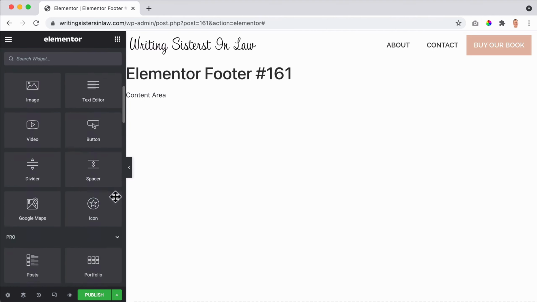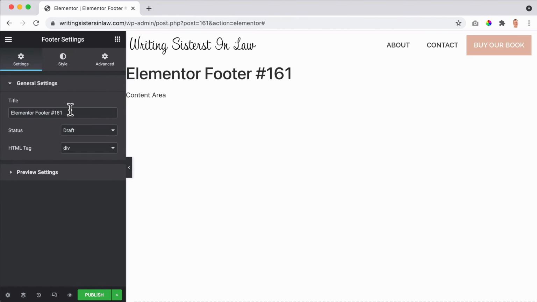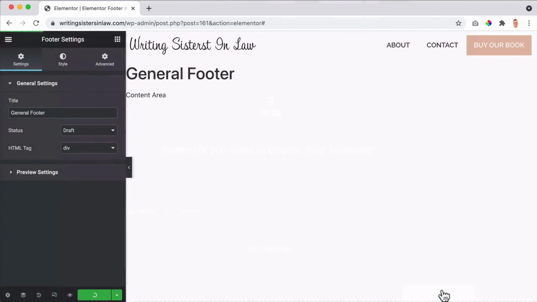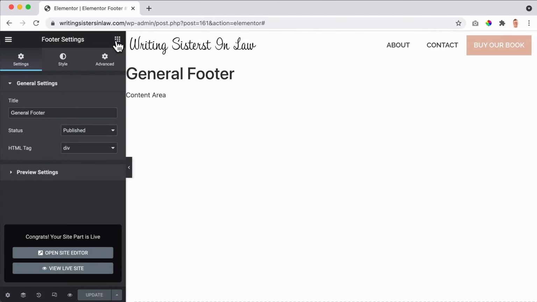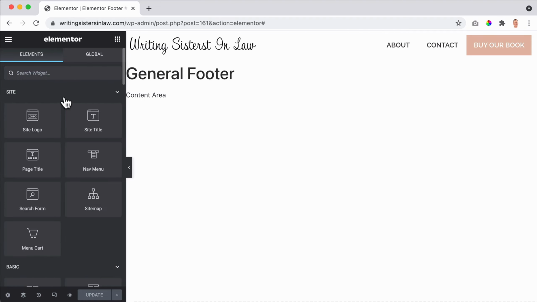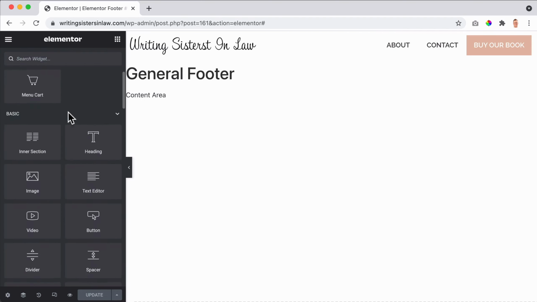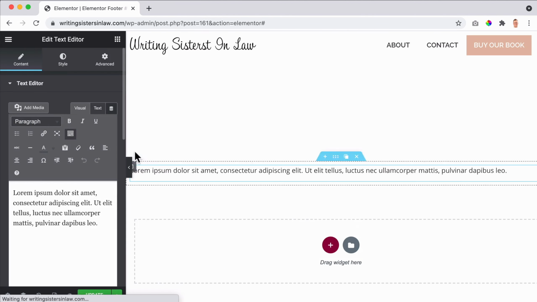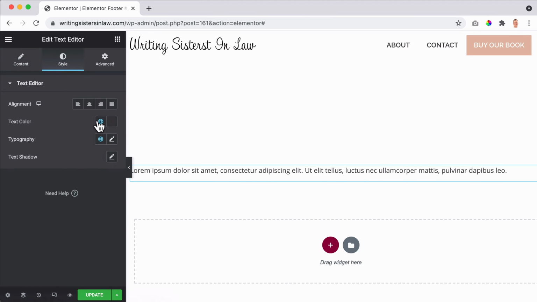So I go to the settings. I call this one general footer. Publish it. Add a condition. Show it on the entire website. Okay. Then I want to go for a simple text area, text editor. Oh, here it is. Because it's the footer, it's here. I need to scroll down. Drag it over here. First, go to the text area.